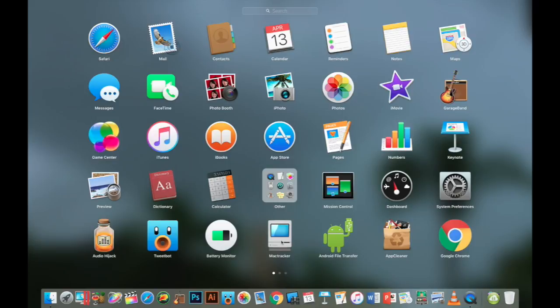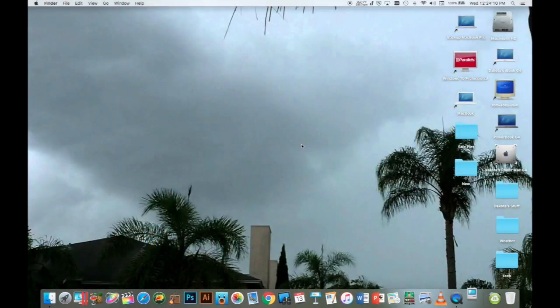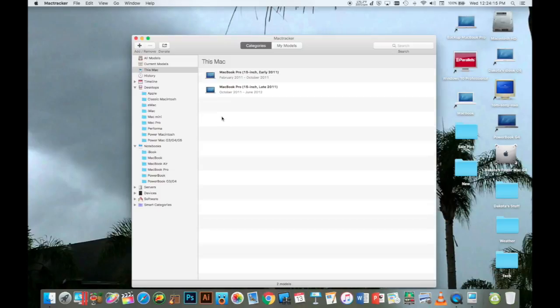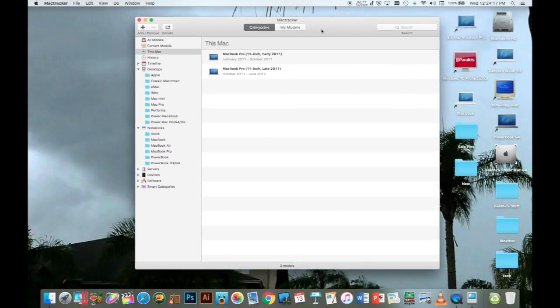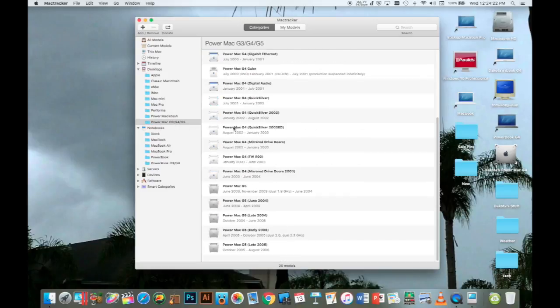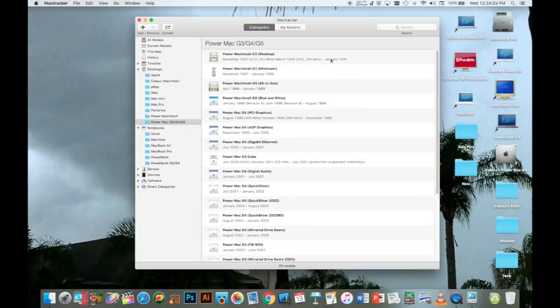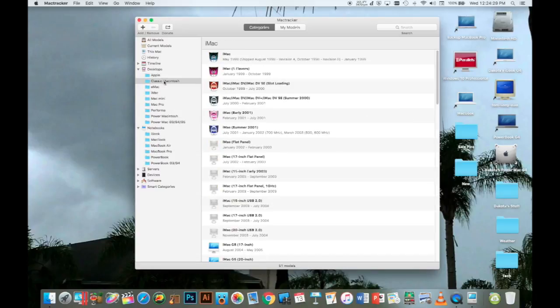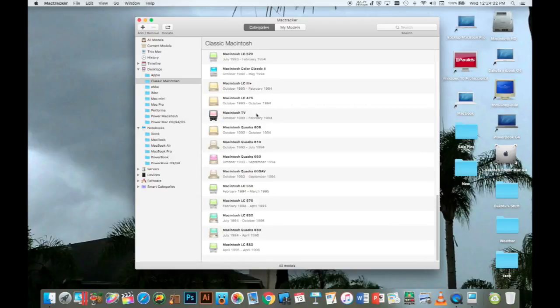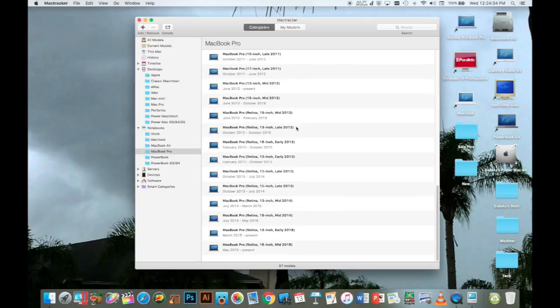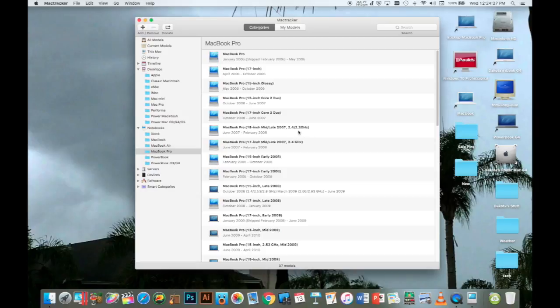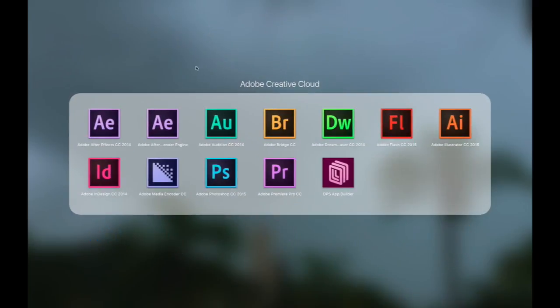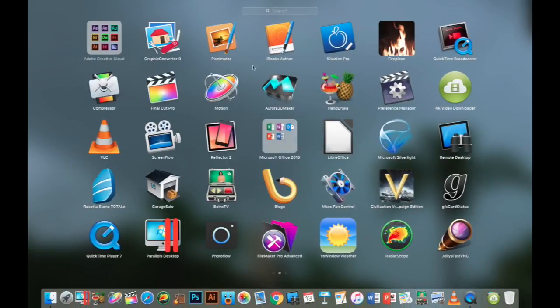Mac Tracker. This is a great way to view every single Apple product Apple has ever released. Every single Mac is in here. Every single product that Apple has released is right in here. It's a very wonderful thing. And you can see it dates all the way back to the original Power Mac G3, even the Apple One. You can go all the way back and view even the original Macintosh, and it's constantly updated with new models. And again, here's all the other CC apps just in a folder here.